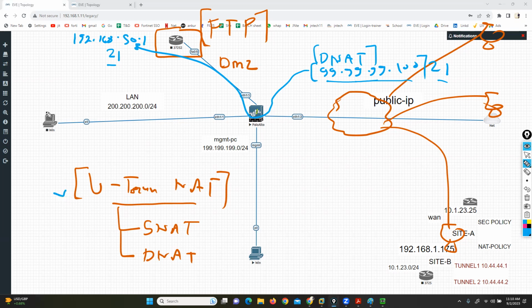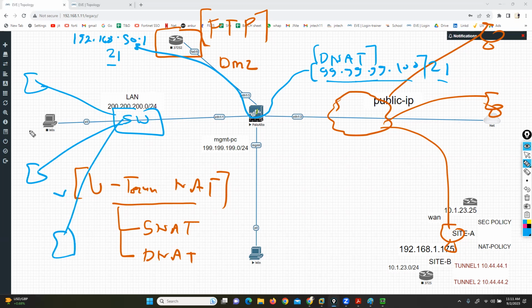In U-turn NAT, if you want to allow your LAN users, for example, in your LAN side network you have multiple computers, and they want to access the same FTP server. If this inside machine is trying to access FTP server, what do you think? Is translation required? Only policy is enough, right? No, we don't need translation there. It's an FTP, so it should be internal. We need only policy. Policy is required, right? What do you think, Vinay?